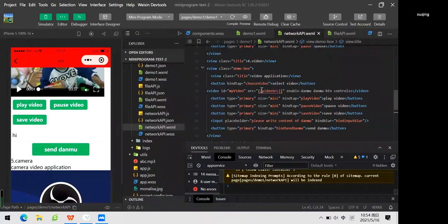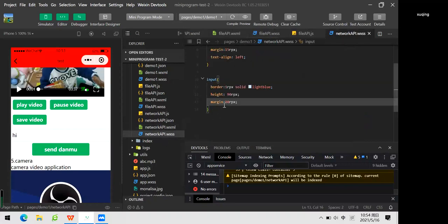And then you see we have bind tap with choose video, play video, pause, save, etc. We need to define these methods in the JS file. Additionally, you see the input box here. We can also set the style of this input. I think I have set it. You see, I have set the input like this. Then we'll see the JS file.